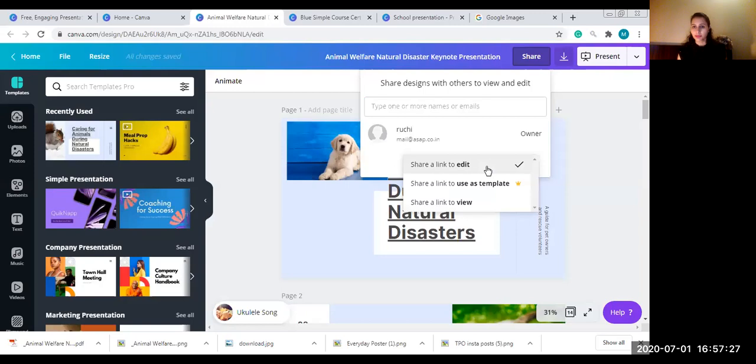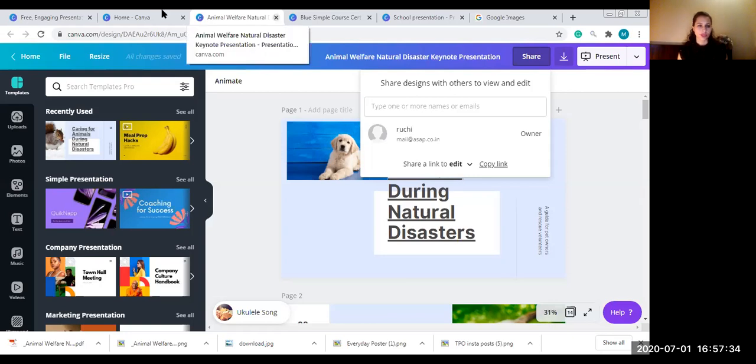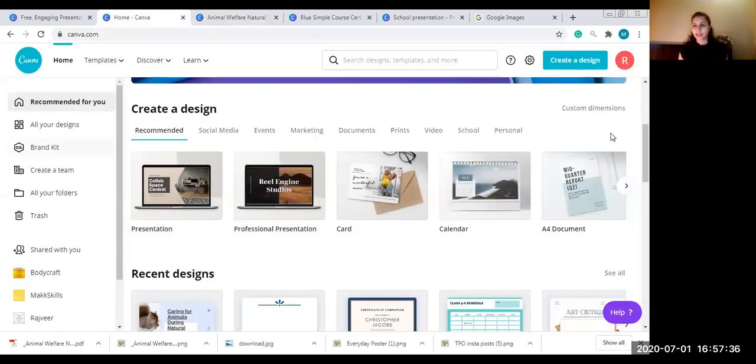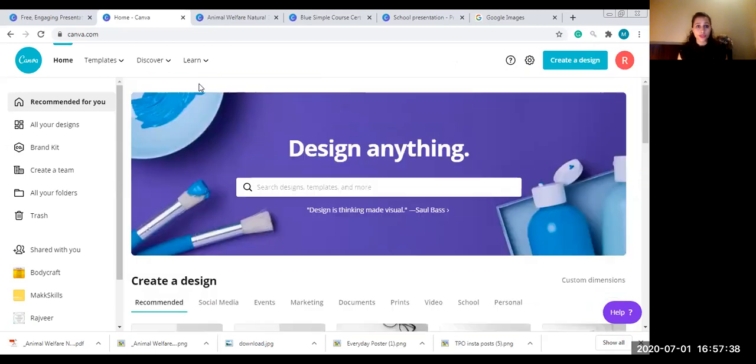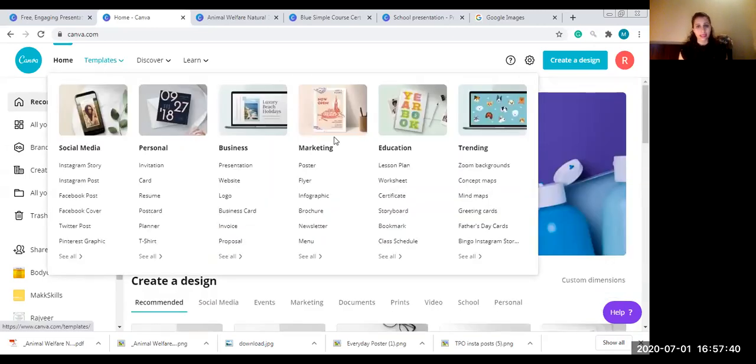So you can share it with another teacher. She can make her changes and she can send it back to you, right? So that's very, very essential as well. So here we are, we can create any design we want. The options and opportunities to do with Canva are endless.